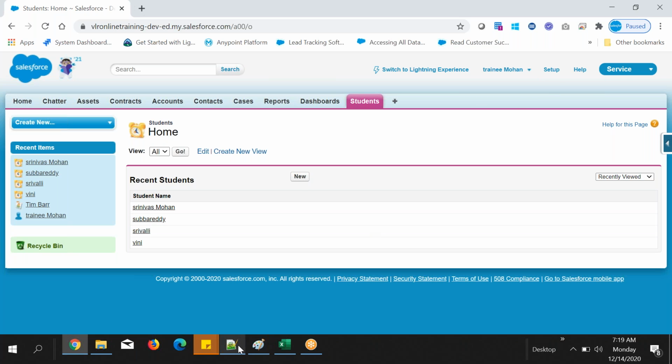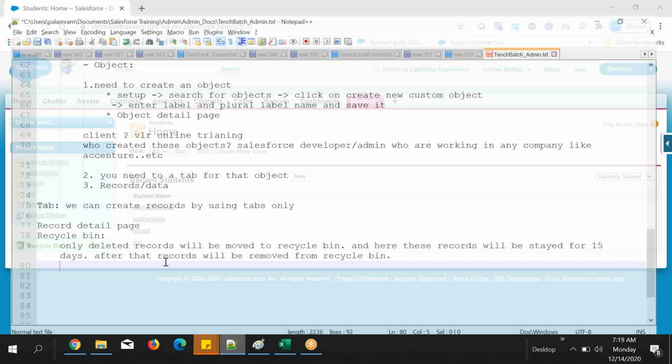Now I want to go to the object, the student object. I also want to tell you how the tab name is created. I have not given any tab name, but how is it given? What is the term? Tab name?